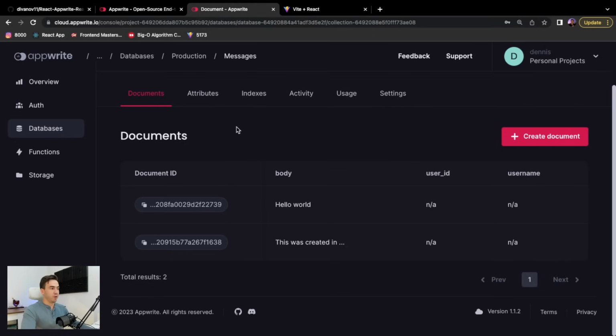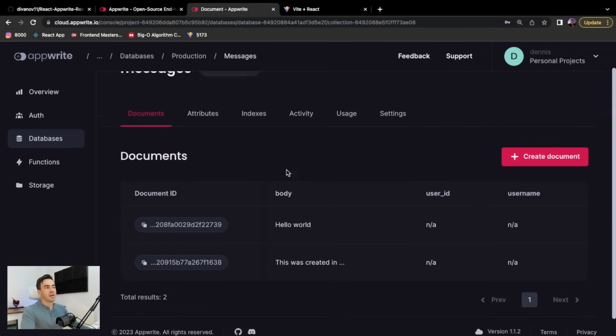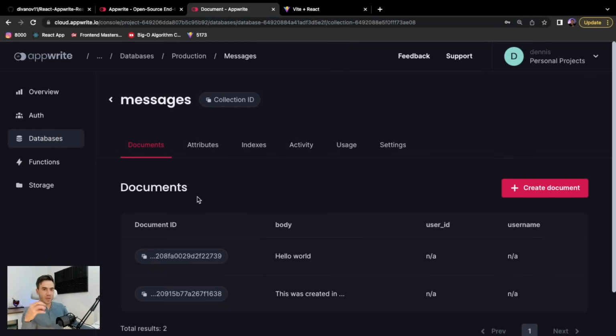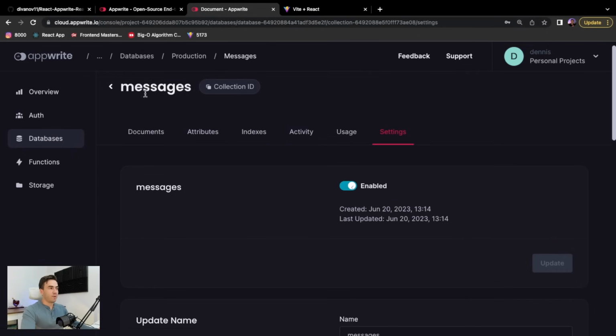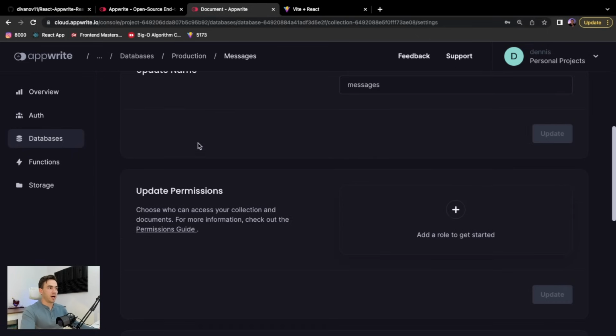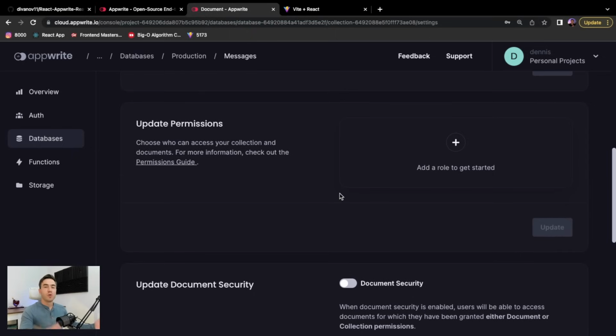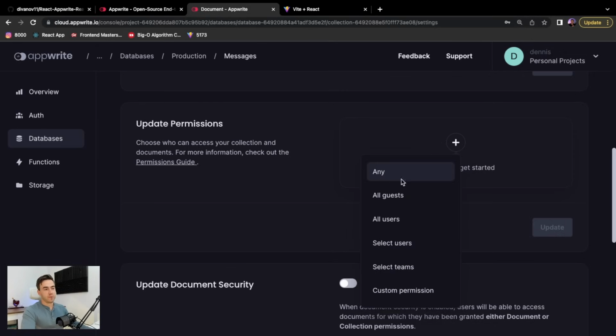Now, in theory, you would think, oh, I can just query the database and make requests here. Well, we also have to set permissions, and we can set permissions at the collection level or at the document level. So what I mean by this is if we go into settings here for our messages collection, we can update our permissions and decide who can do what with our database or with this specific collection. So if we look here, we have permissions for any user. That means anybody can make requests, and then we'll specify the types.